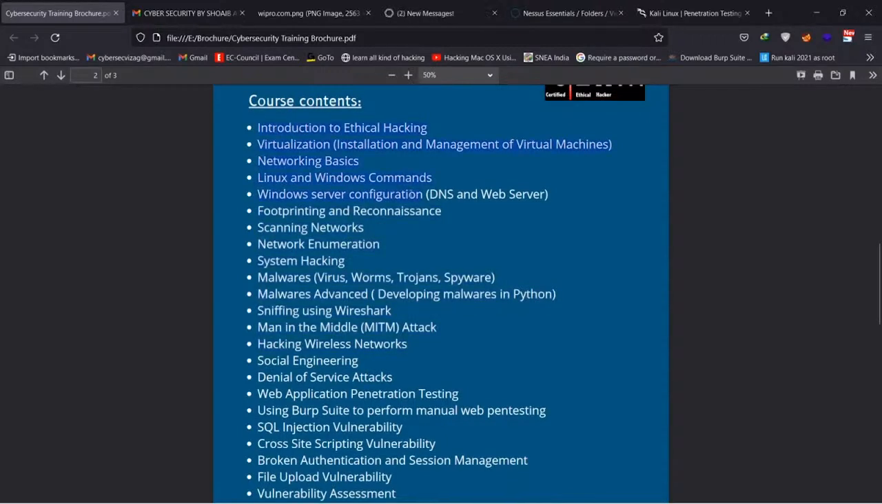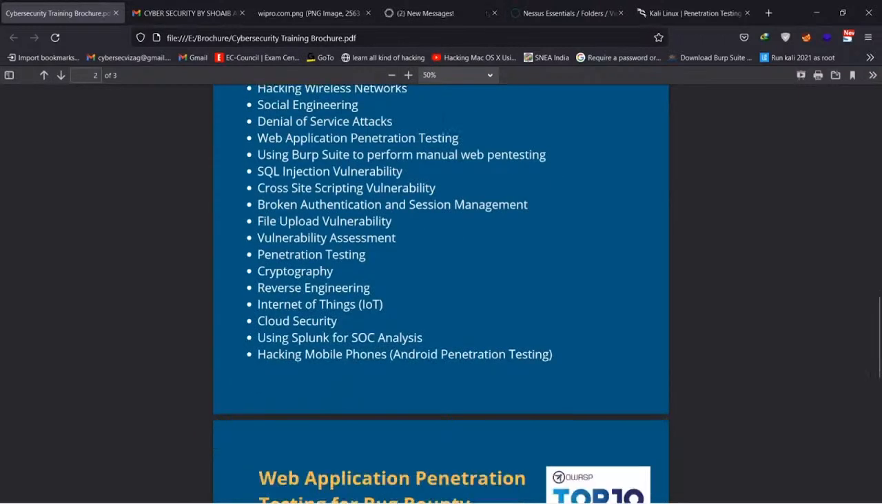So this is designed in such a way that you don't have to learn anything separately from anywhere else. After that, there are a few bonus concepts as well, guys, such as cryptography, reverse engineering, IoT, cloud security, and Splunk. These are not included in other institutes. We have specifically designed these concepts so that you can proceed further and learn advanced courses as well if you're interested.